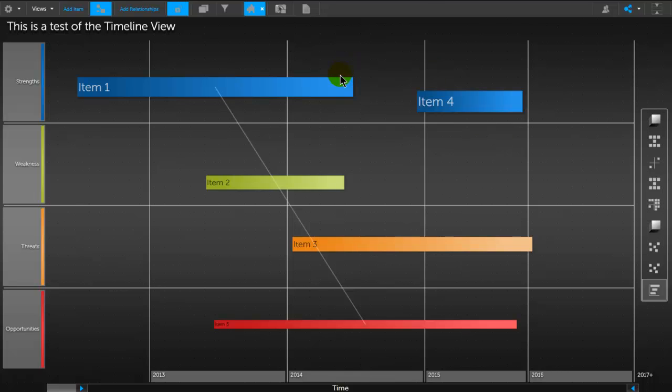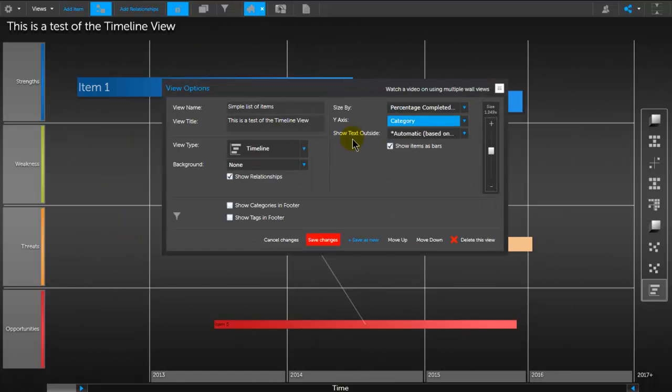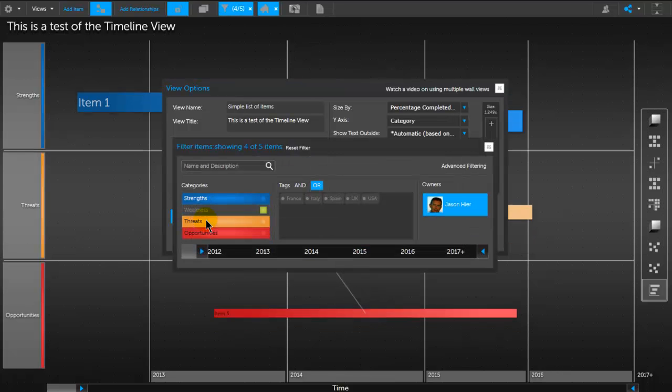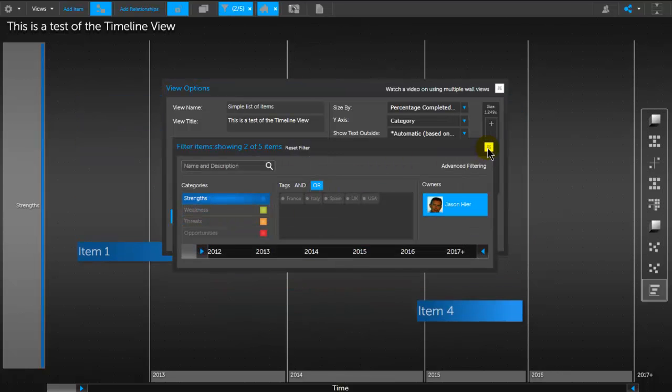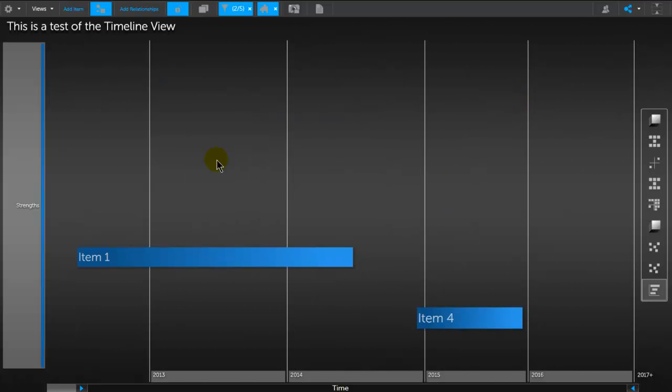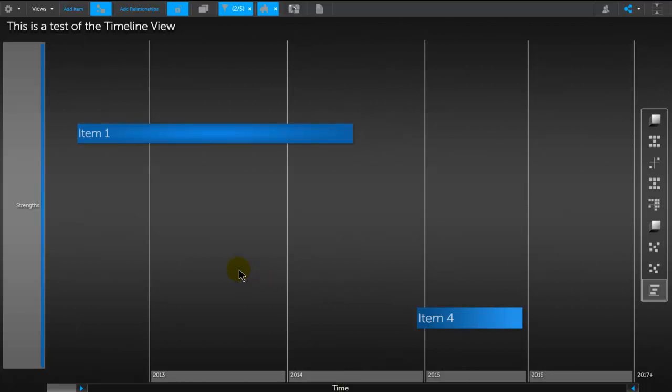So hopefully that gives you a good overview of the timeline. It's nice and simple to help you to look at things in a much easier way. Again, it's just filtering down, just to show you very quickly. If you only want to look at one thing on your timeline view, by using that you can now just see the items related to the strengths.